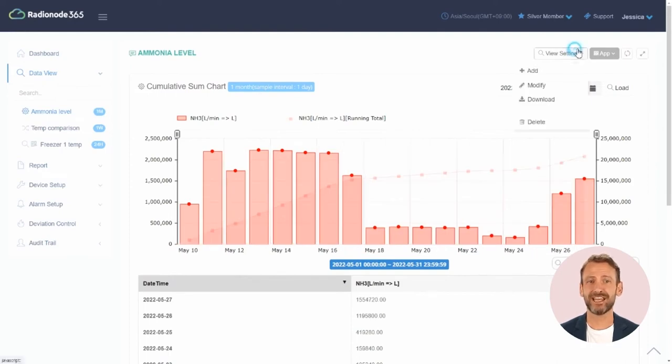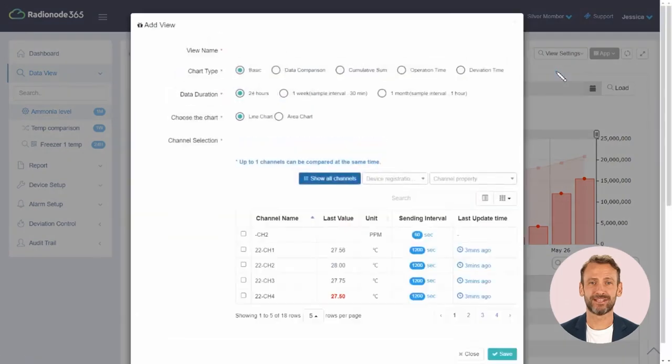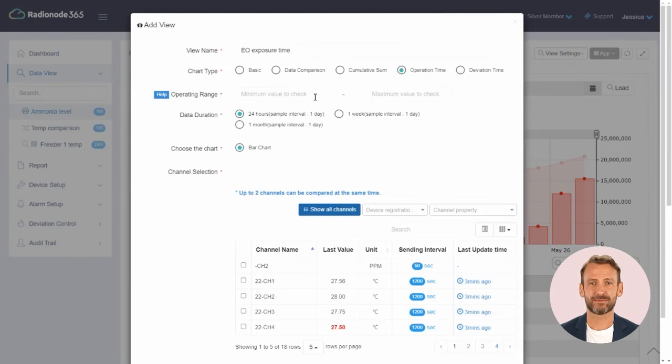Now let's create an operation chart. Click View Settings and Add. The title will be EO Exposure Time. For the chart type, click Operation Time and enter the desired value in the operating range below. Shall we enter numbers from 5 to 8? Then click the data duration to 1 week and then click the EO channel below. Click Save.